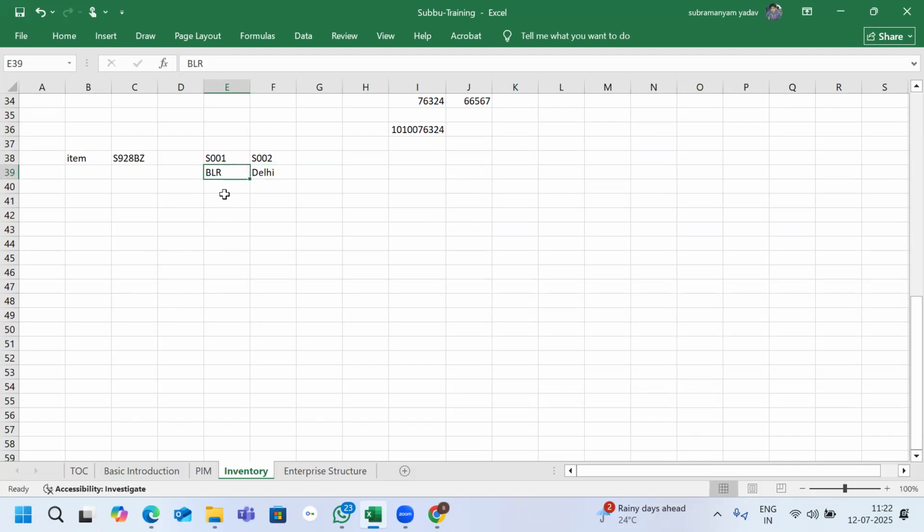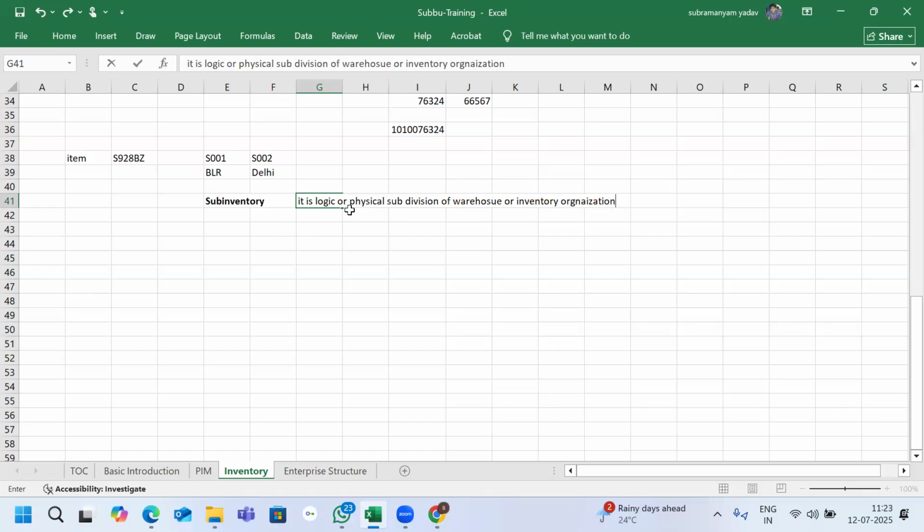So inside our Bangalore warehouse, there are multiple partitions. If you take our house, we have multiple partitions. We have a kitchen, we have a bedroom, we have a living room. Likewise, we have a segregation in our warehouse also. That part we call sub inventories. So what does sub inventory mean? It is a logical or physical subdivision of the warehouse or inventory organization.